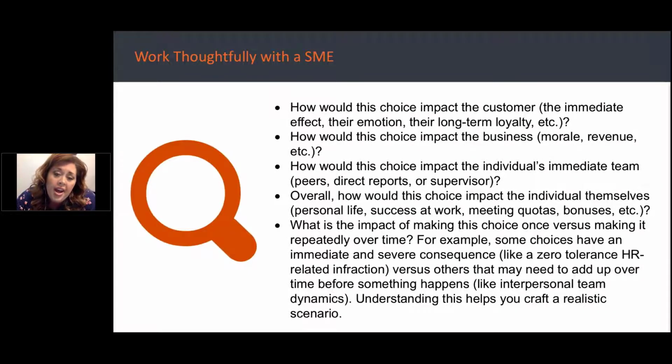For example, some choices have an immediate and severe consequence, like a zero-tolerance HR type of a thing, versus other things that need to add up over time before something happens, like eating cookies. That takes time. But eventually there are consequences to eating a lot of cookies. I've lived those out in my lifetime. So understanding that the consequences might be different for one choice versus repeated choices can also help you make sure that it's realistic.